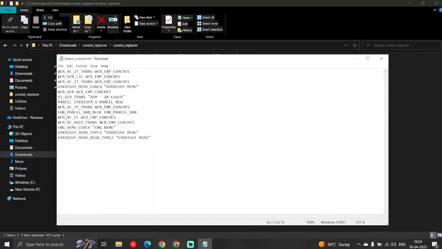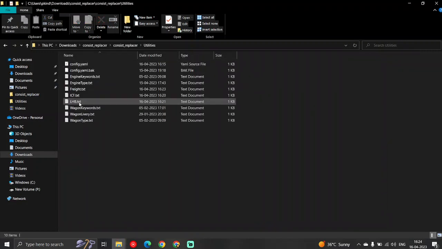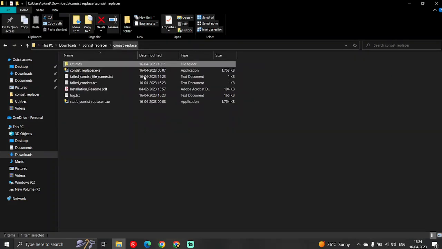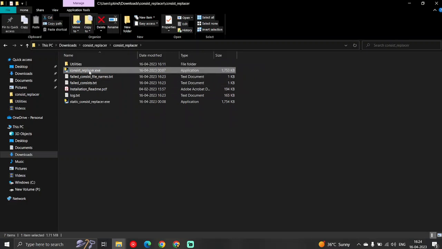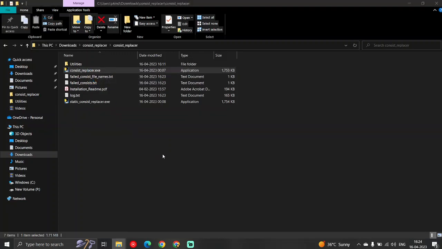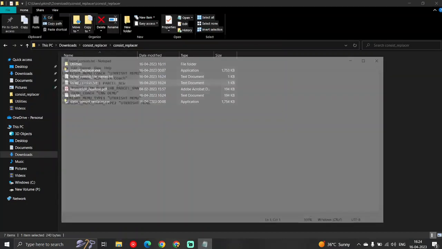So similarly here you see there is WCR as well. So let's say I want to replace these WCR coaches with an ICF one. I'll put this WCR and this ICF text, save it, close it. It's important to save it, okay, or else you'll say that I put it but it's not working. No, you have to save it. Once you save it, right click, run this tool, run as administrator, it will run and it should replace the WCR as well.